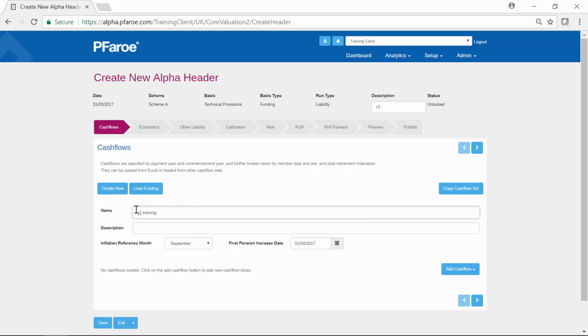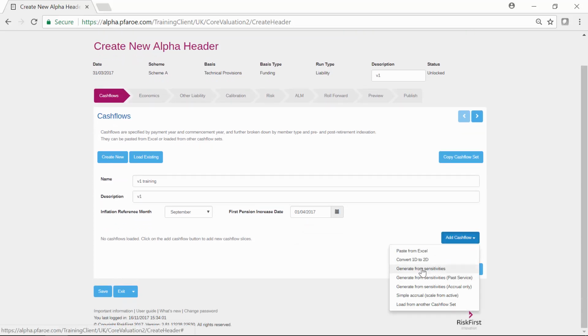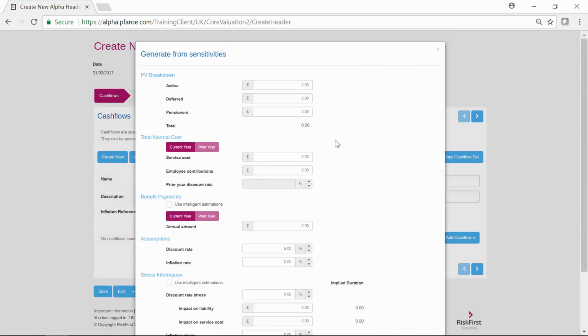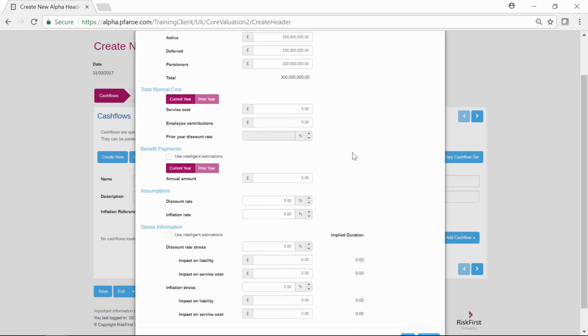I'm going to give my new cash flow profile a name and a description. We have the inflation reference month and first increase date. Firstly, I'm just going to demonstrate how you might generate back solve cash flows from sensitivity data. Let's say we've got £100 million in each of active deferreds and pensioners. I won't fill in normal cost here, but you could input a normal cost as well.